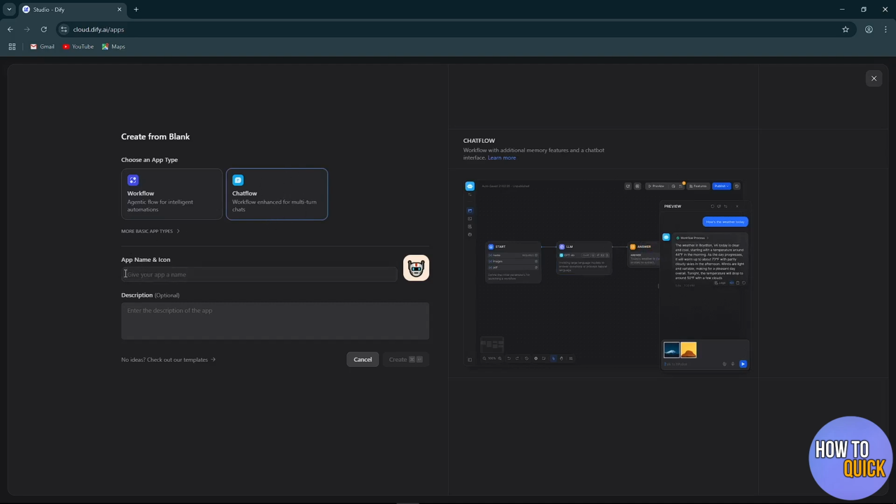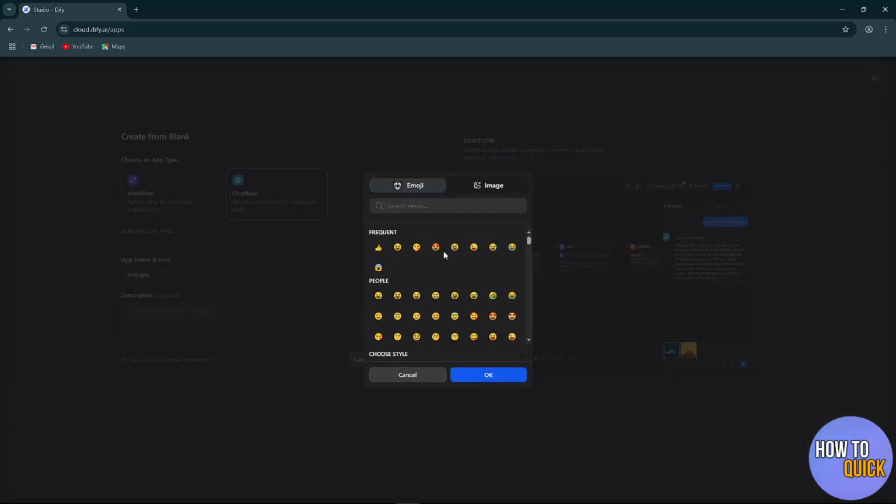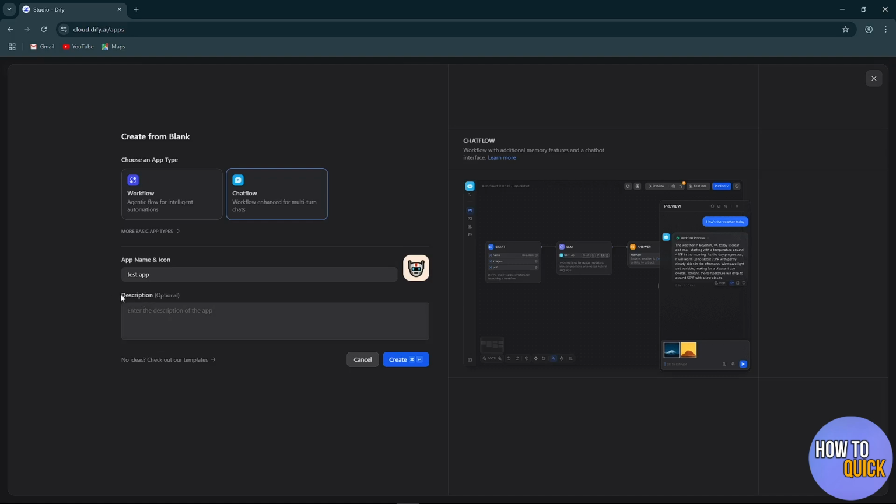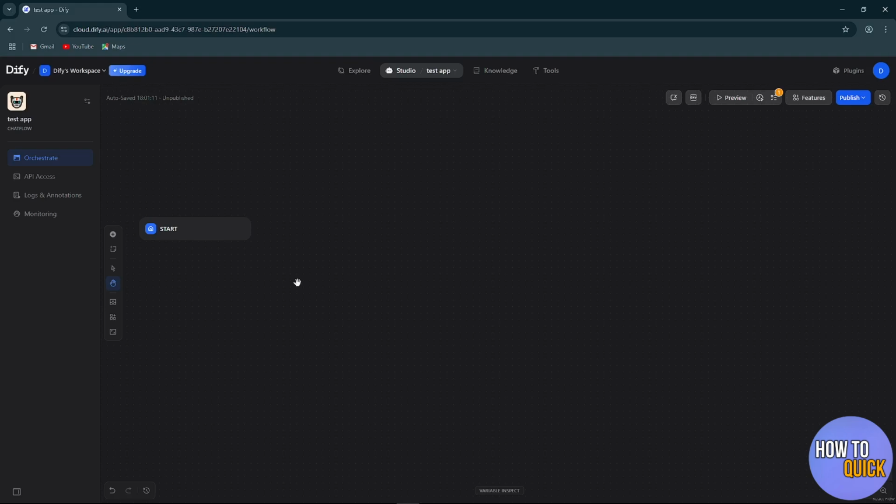After that, you will have to select your application's name and icon. So let's give our application a name. Once you're done with the name, you can now select the icon in the same way that you selected while creating an application from template. After that, the description is obviously optional and you will have to click on create to start working on your new application. So as you guys can see, this is a totally blank orchestrate.